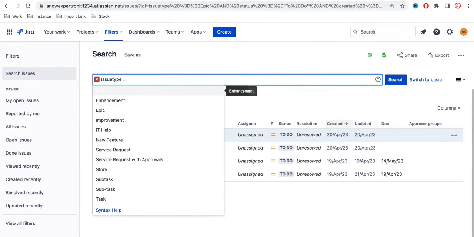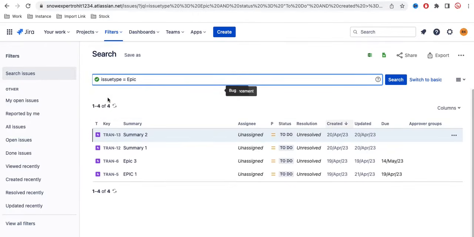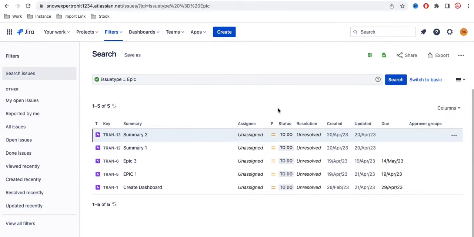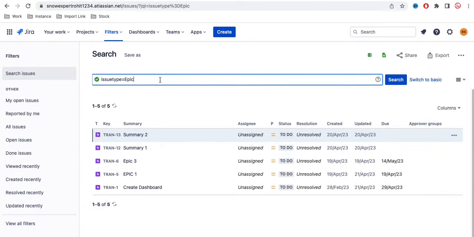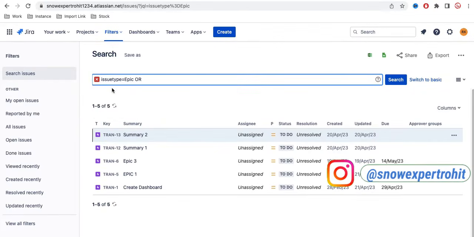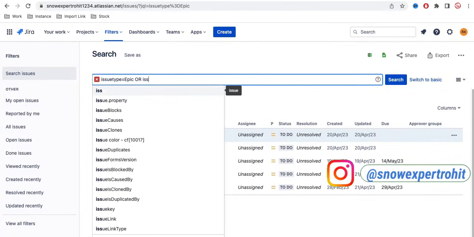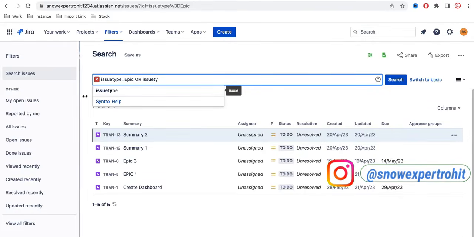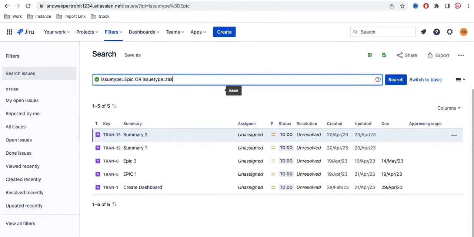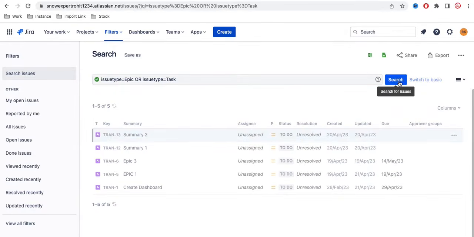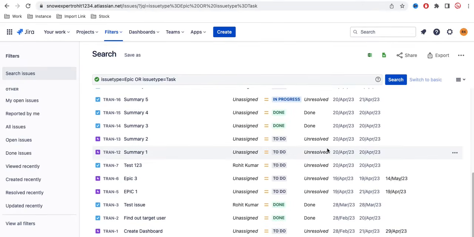I want to find all the issues whose type is epic, and if we search, it will give all the issues of type epic. Let's say another condition is or, so I'll type or, and then here I'll say issue type again, and then let's say the issue type is task. If I hit search, it will give me all these tasks and epics. So here I am filtering issue type is epic or issue type is task.